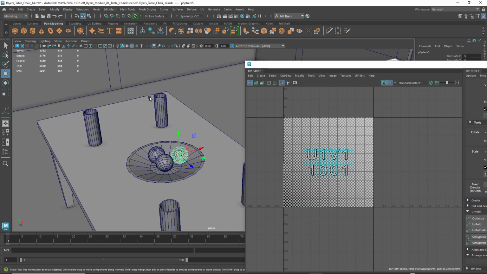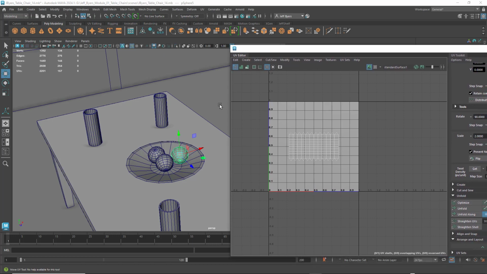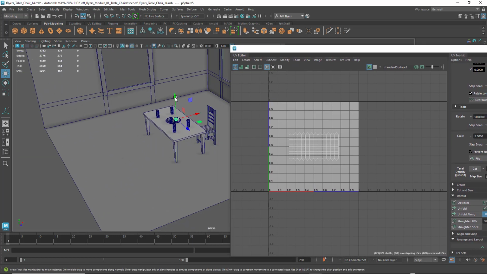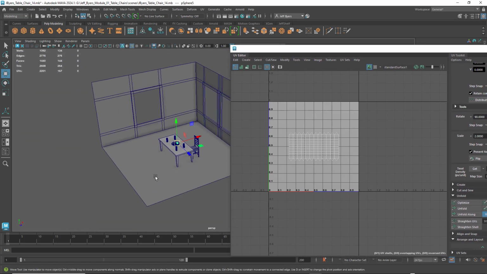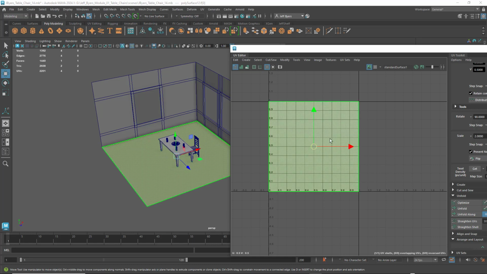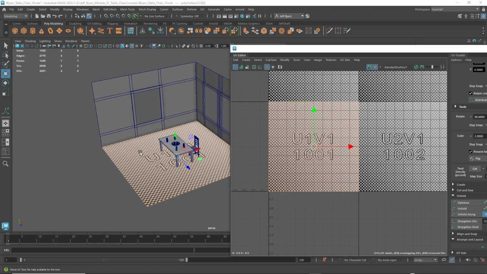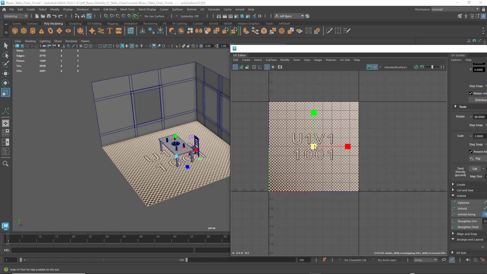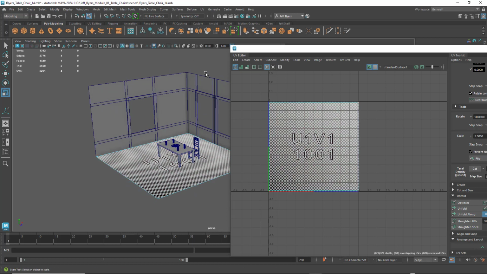So I'm going to click on object mode, click off the checkerboard, and let's move on to the floor and the walls. Now the floor should be completely done. Click on UV shell and click on that, and it should be all completely done. And I'm going to scale that down just a smidgen. Not much, just a smidgen. Okay. And then we have the walls.